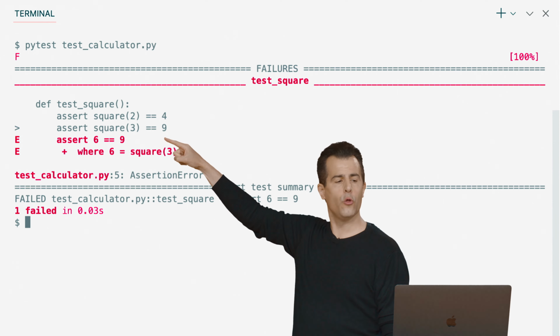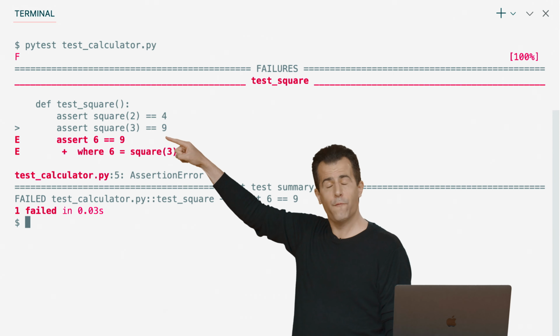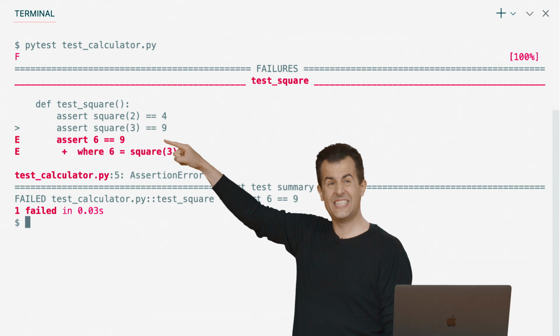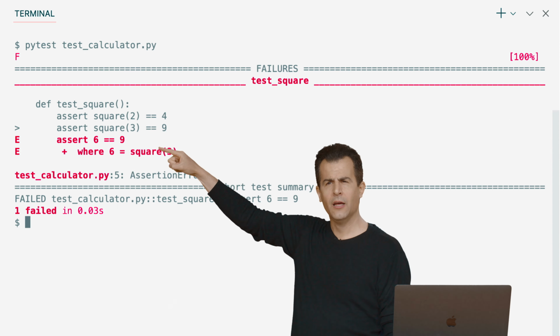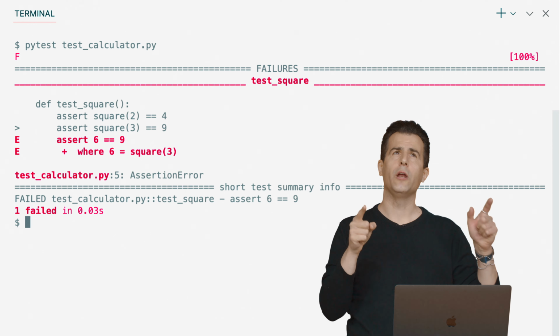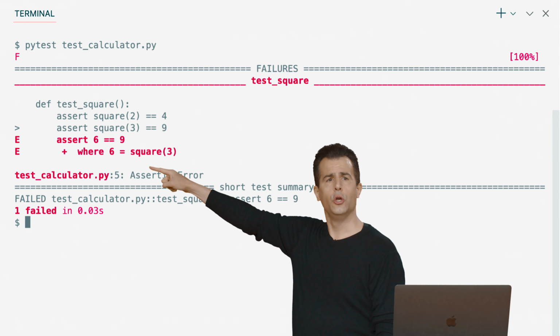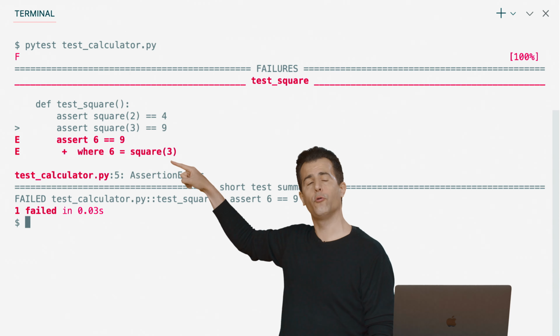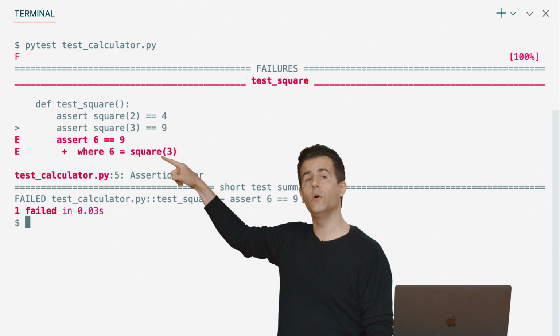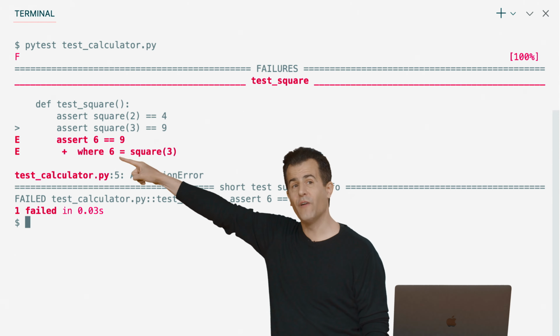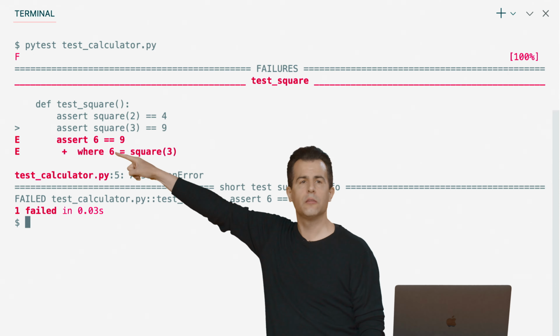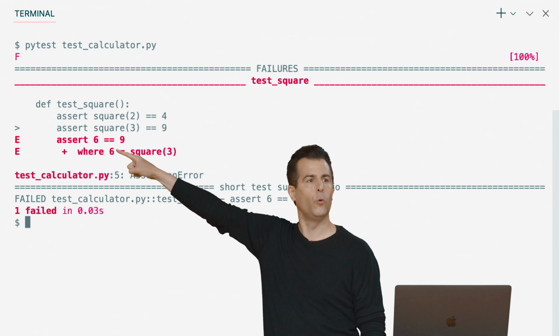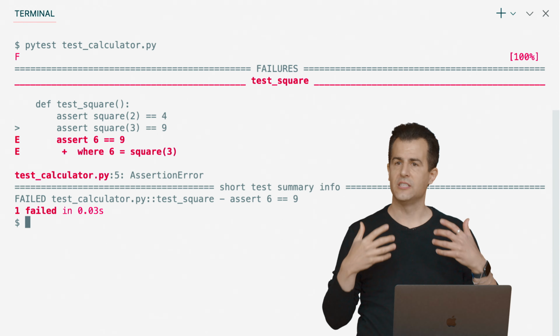In fact, per the red E at the start of this line, you'll see that I'm effectively trying to assert that 6 equals 9. Now, where did the 6 come from? Okay, wait a minute. If my test involves this, notice that where 6 equals square of 3, this is saying that because I've called square, passing in a value of 3, it turns out its return value is 6. And of course, mathematically, 6 does not equal 9. So that's why this is failing.